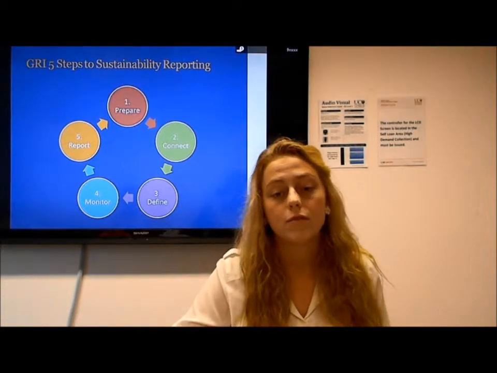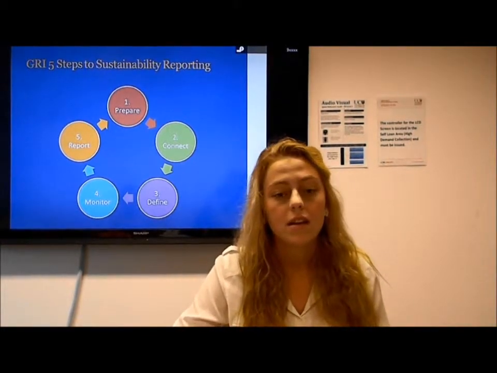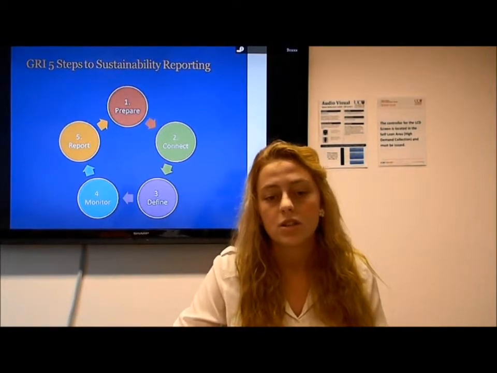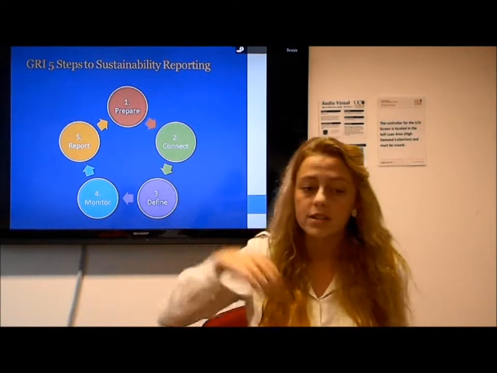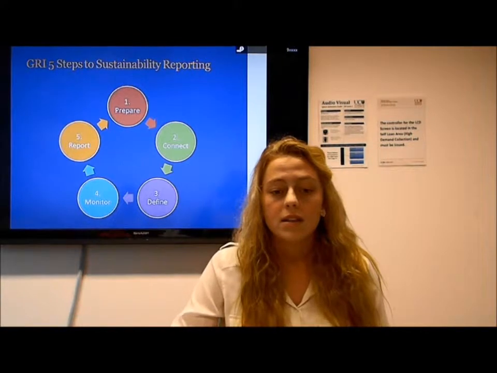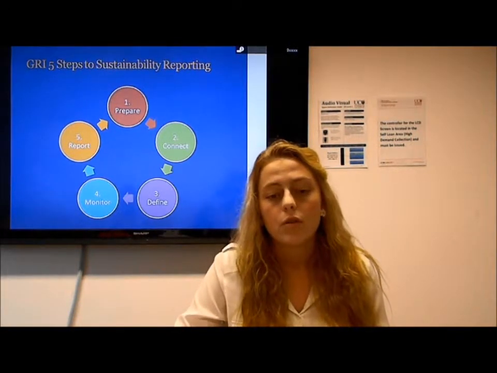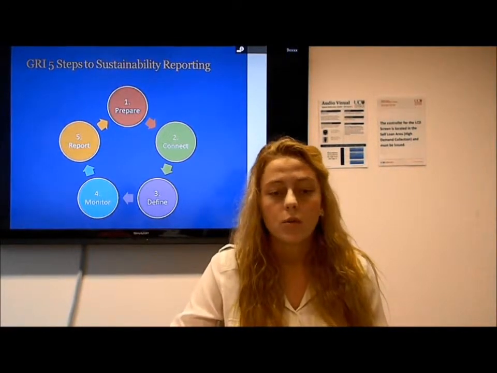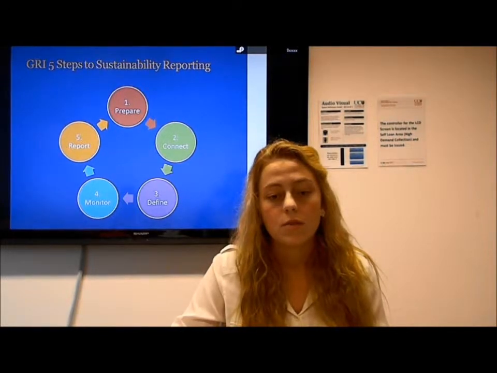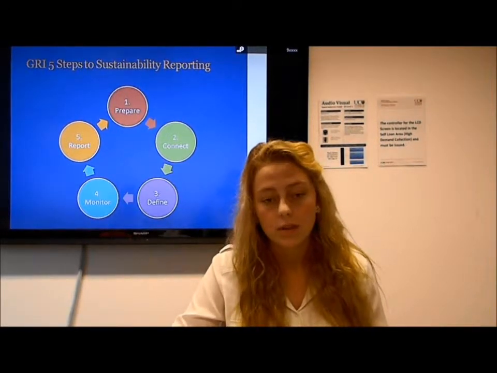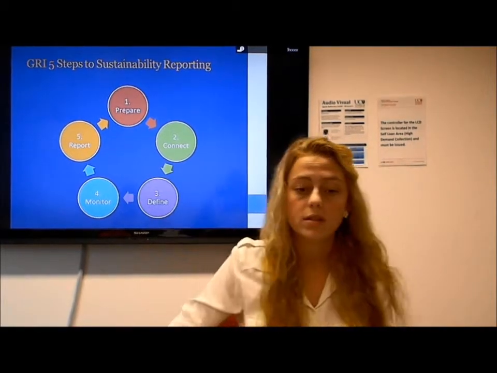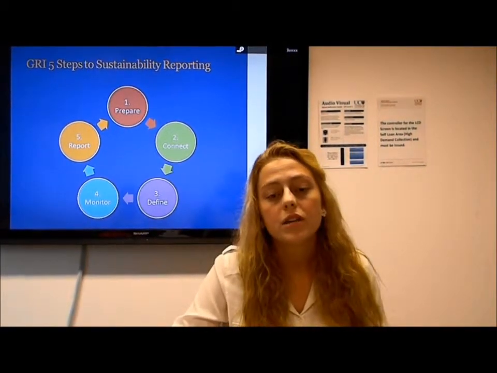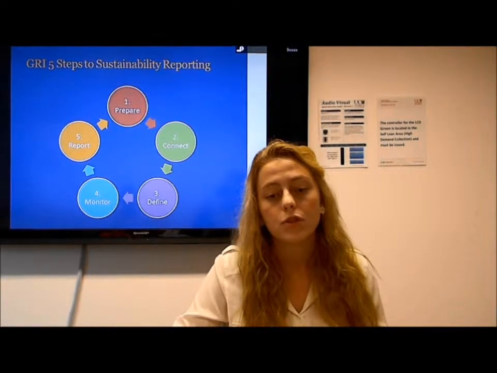Analyze information gathered from those stakeholders and discuss in your organization the topics you actually want to report on. Number 4, monitor. This is to achieve progress by recording data and ensuring that the quality of the information gathered will influence the performance goals. Number 5, report. Write and communicate the results in the report.